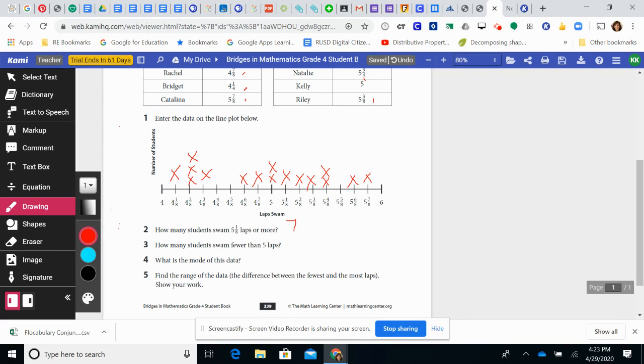How many students swam fewer than 5 laps? So I can't count 5. I count the numbers before 5. So 1, 2, 3, 4, 5, 6, 7 as well.